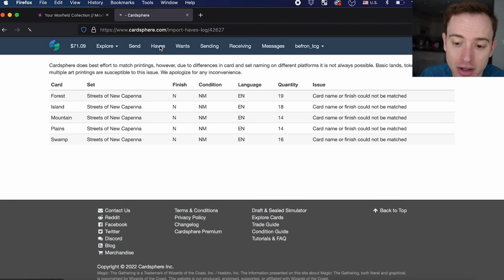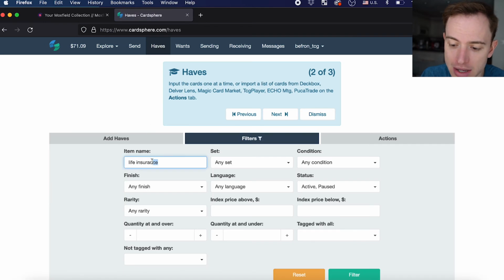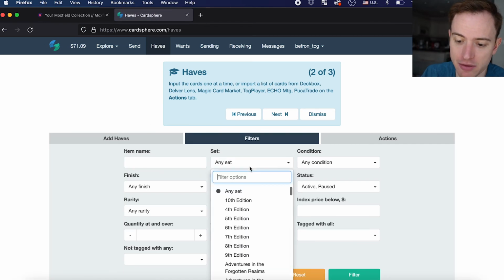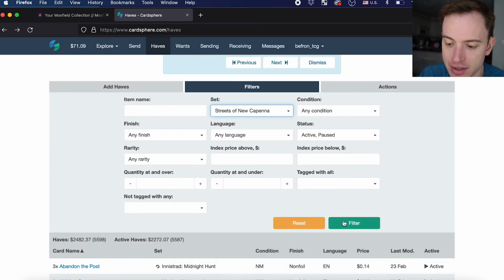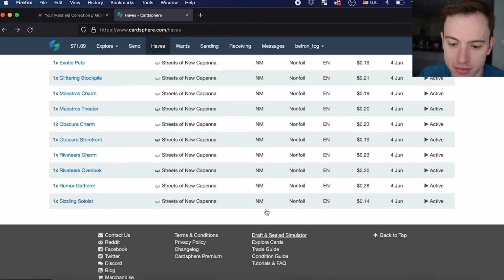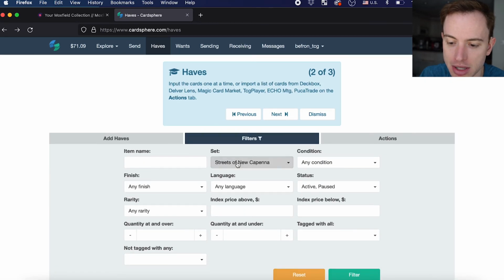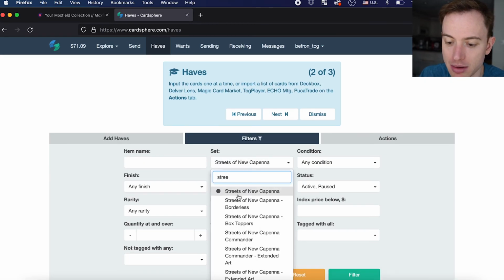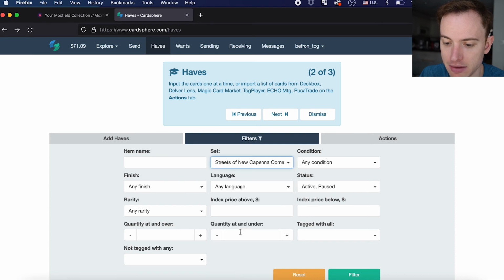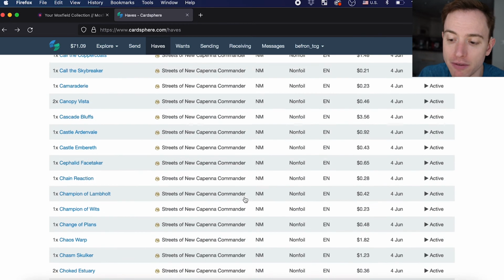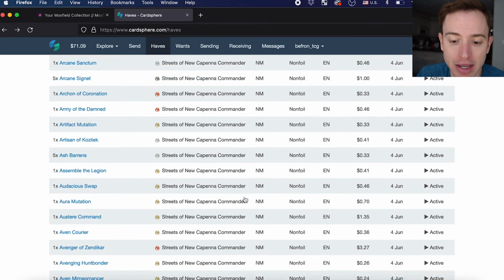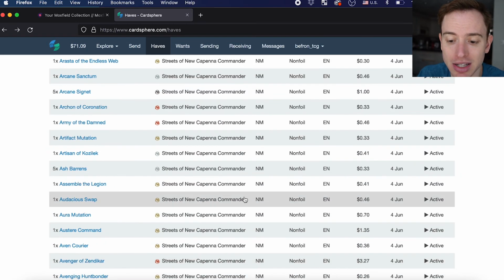But other than that, now if I go back to my halves, I can reset my filters, and if I look at Streets of New Capenna, you'll see I have only about 20 of those. But then if I do Streets of New Capenna Commander, if I can find that in the filter, and I click on filter, I'll have like hundreds of cards. So very easy way to do this, and you'll have all your cards uploaded in no time.